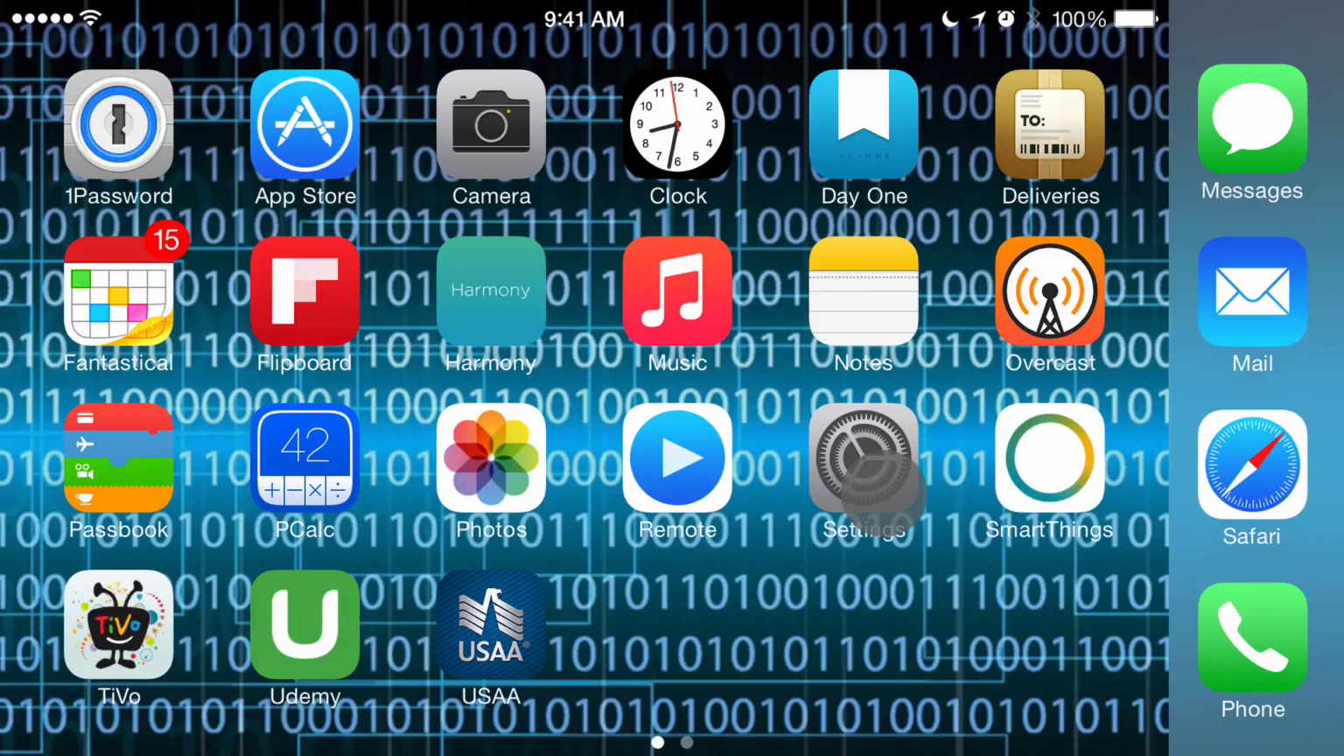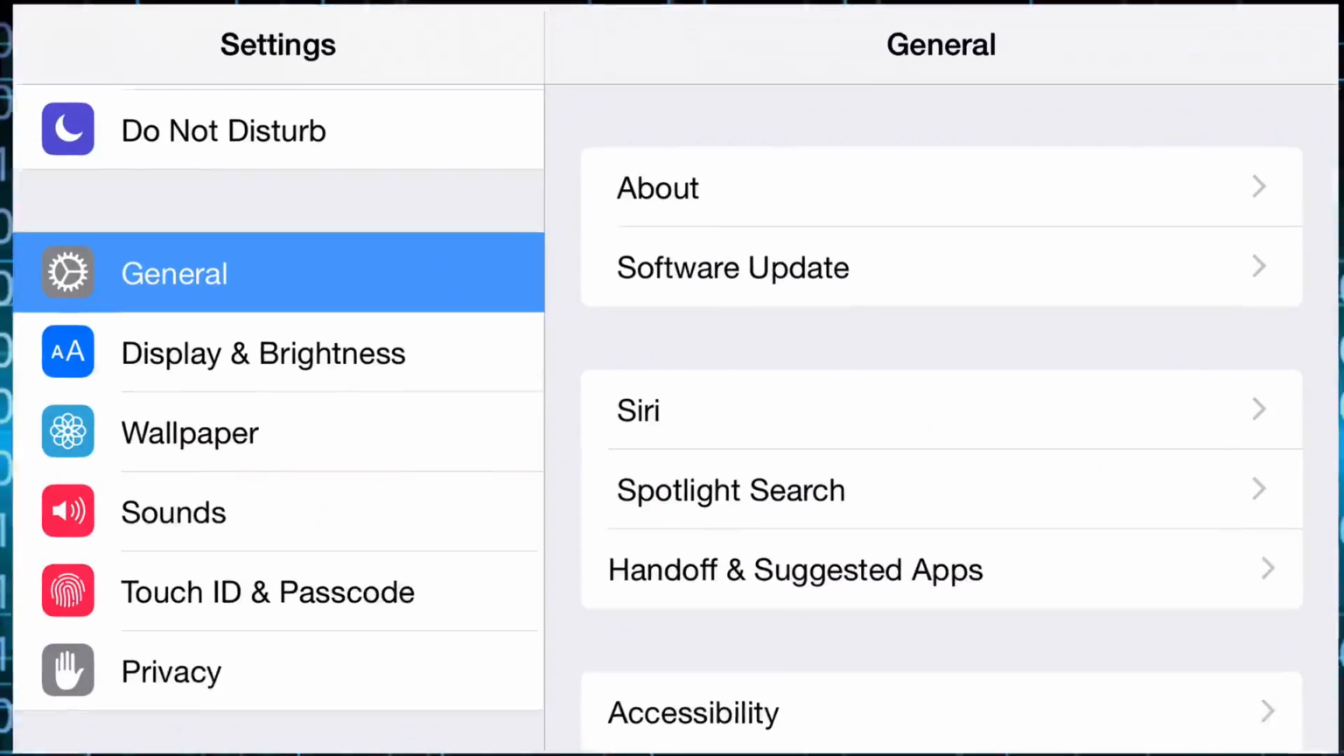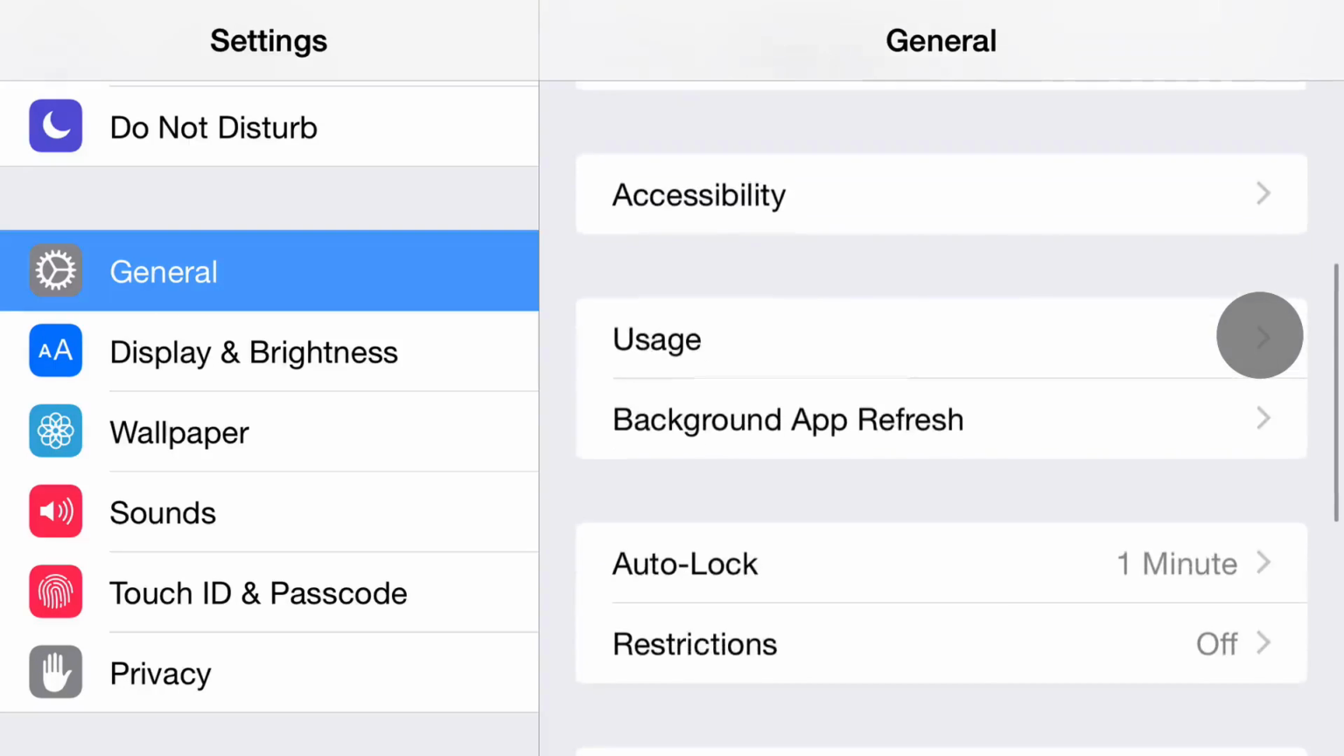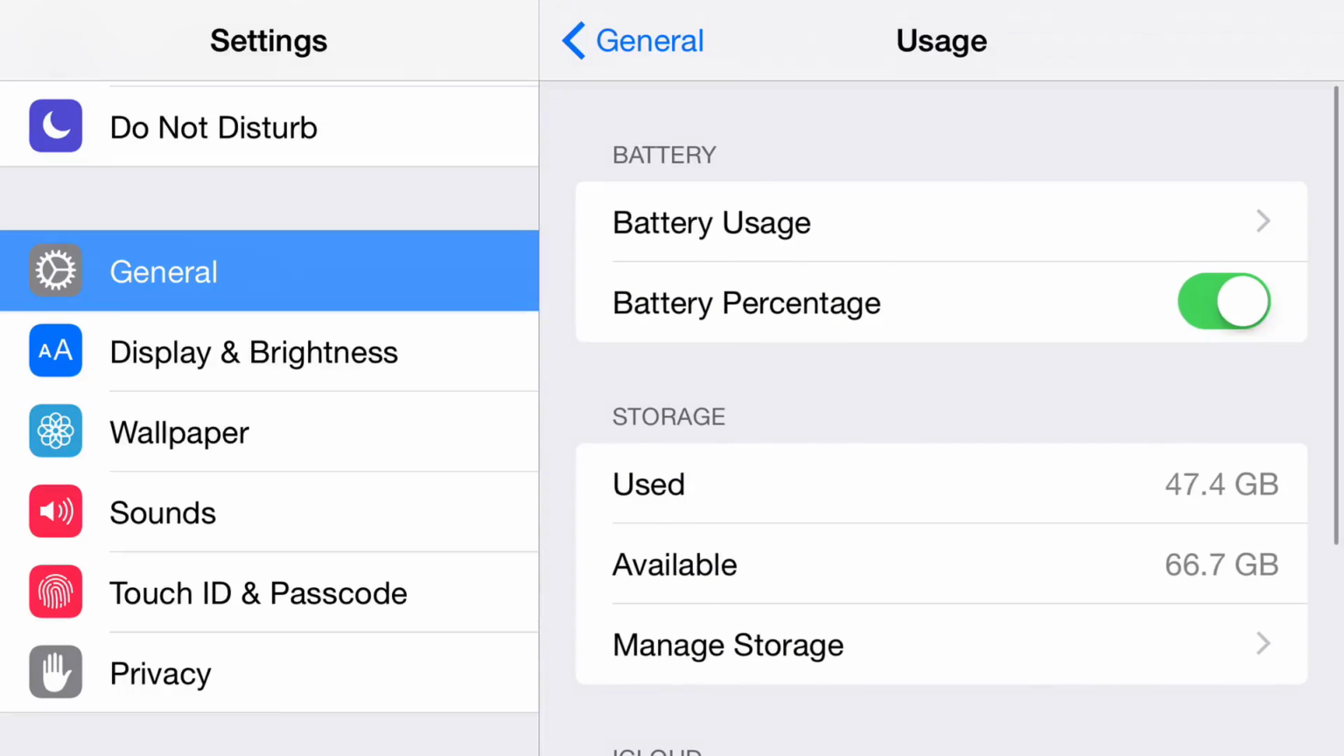Okay, now what we're going to do is go over to settings usage. We're going to start in the settings app, go over to the general tab, go down a little bit, and then go to the usage tab.